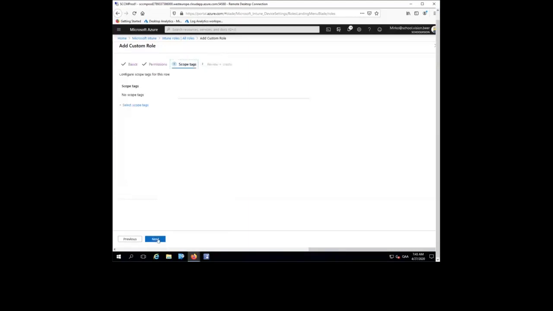I say next. And now to this role, I can also add a scope tag so that, for example, specific administrators in our Intune tenant can manage this role. So we skip that because I don't need that yet. I have a really flat hierarchy. And here I have the permissions, remote task, clean PC, and wipe. So now I go ahead and create this role.